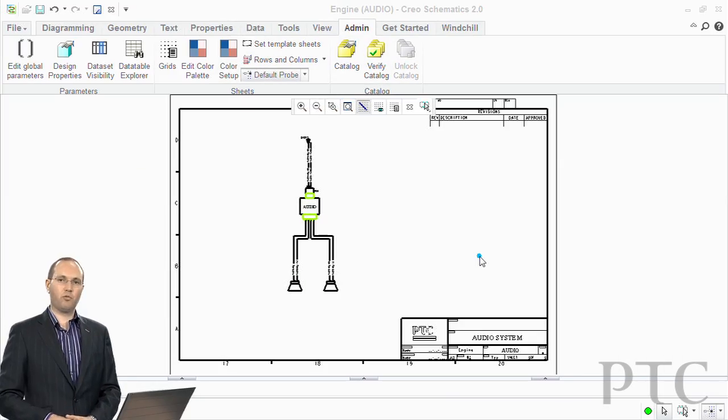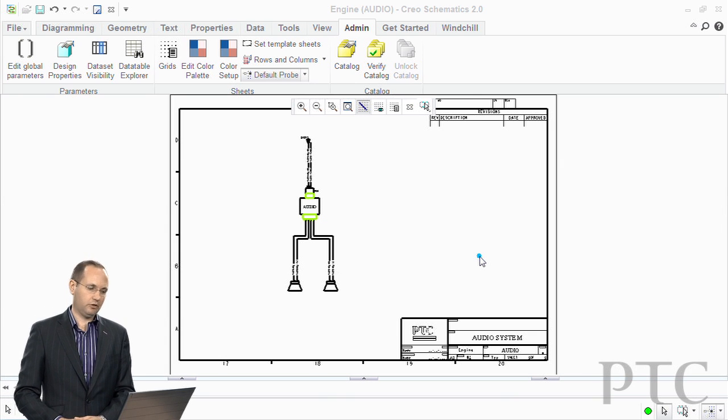Welcome to this presentation of what's new in Creo Schematics 2. What I want to do is take you through the latest and greatest enhancements.